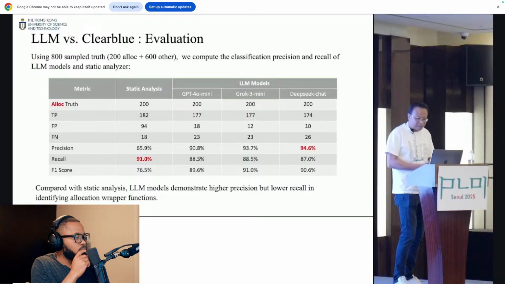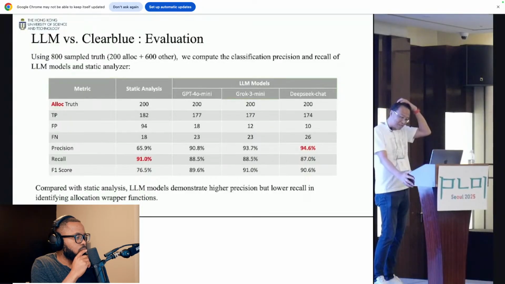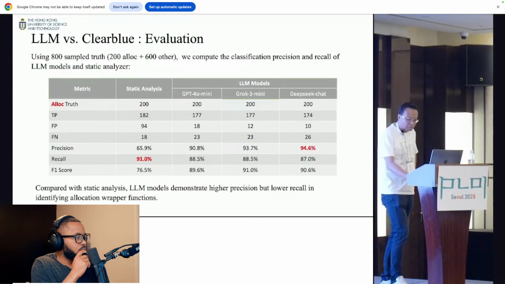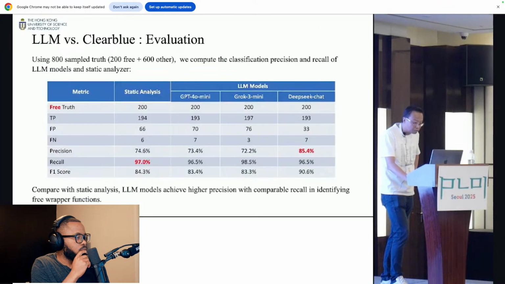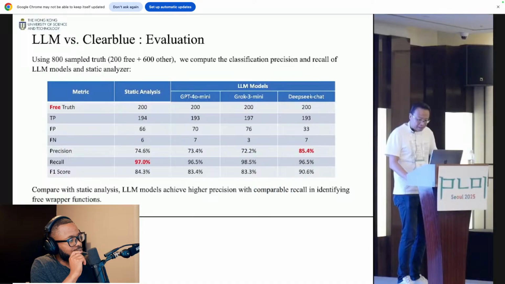The observation we make here is, surprisingly, the LLM model in this task outperforms ClearBlue by a very large margin. In terms of recall, they are roughly equal. This is for the allocation wrappers. This is for the free wrappers. So the LLM models are also on par with the static analysis. In this way, everything is roughly equally good.